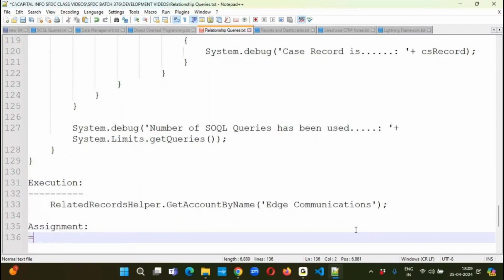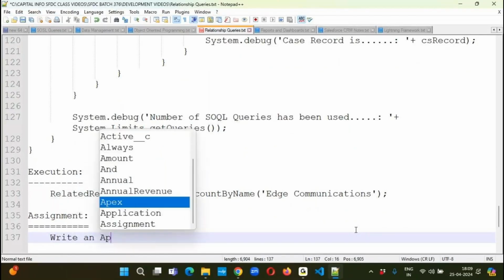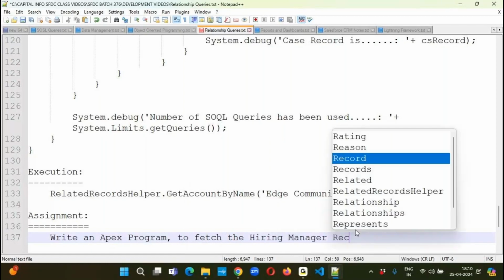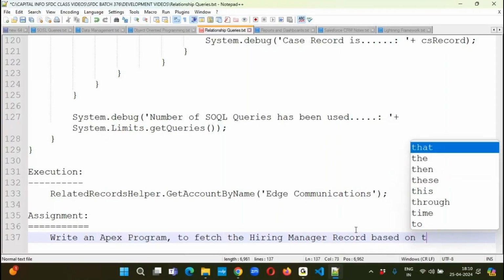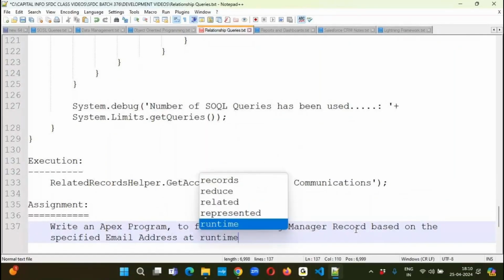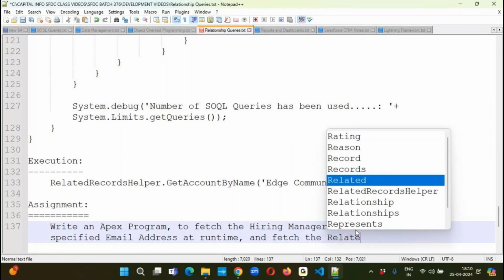Assignment. Write an Apex program to fetch the hiring manager record based on the specified email address at runtime and fetch the related position records also.